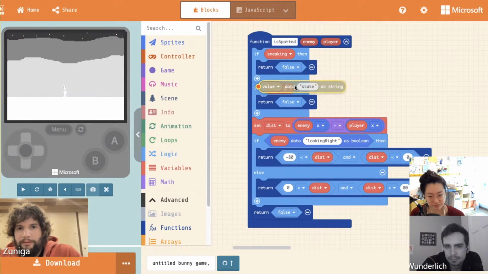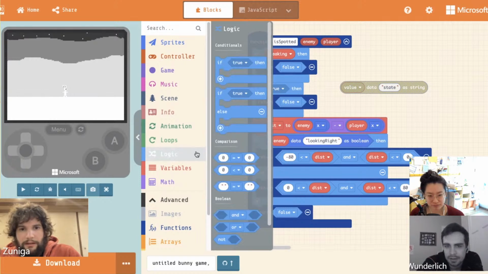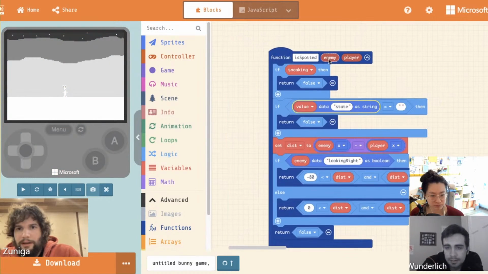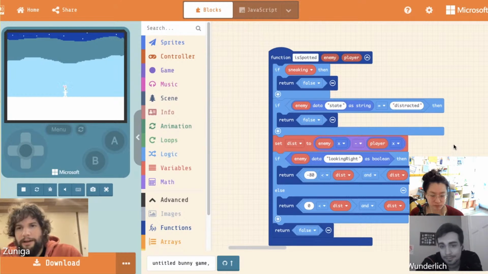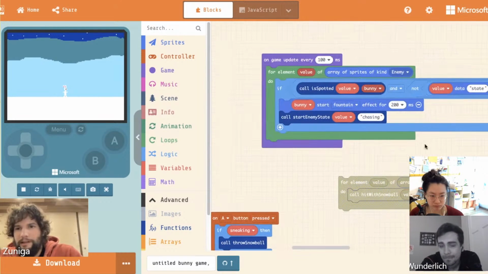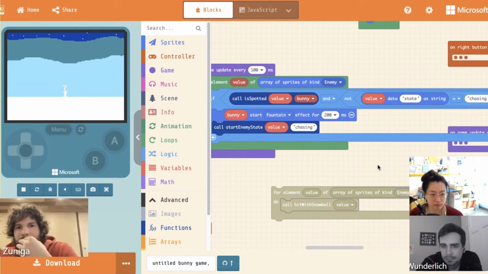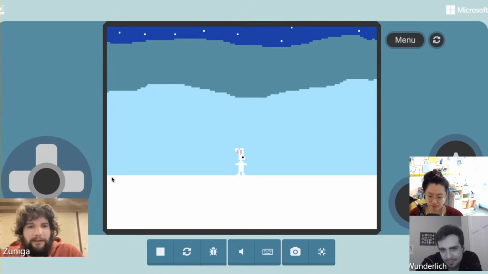So if you need the equals. I need to do a comparison. If the enemy state is distracted, then return false. You can't spot us when distracted. I'm almost wondering if this chasing check should just move into is spotted. No, I don't know. This is fine. Okay, so when they're distracted, they can't see us. Let's see if this works.